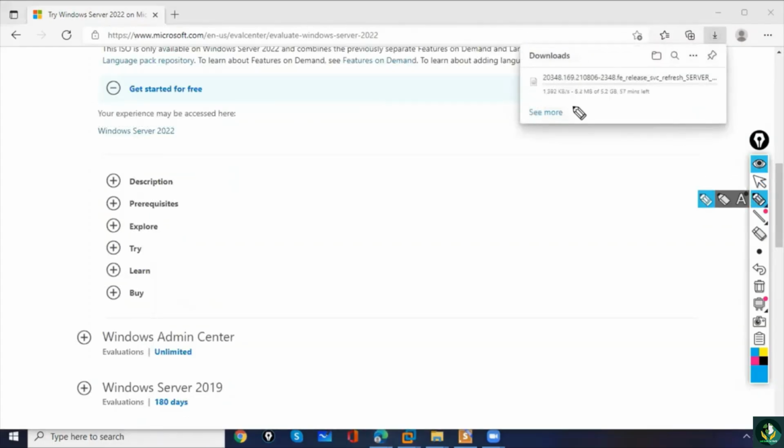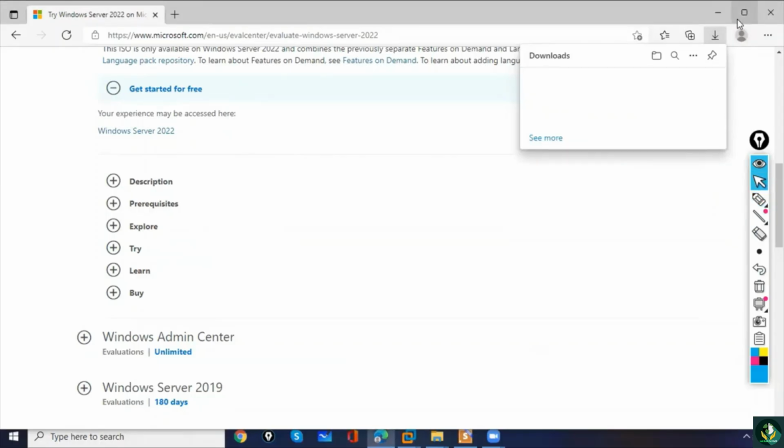If you see here, the downloading has started, and the size of this ISO image file is 5.2 GB. It will take a lot of time to download this file. So I have already downloaded this file. We'll cancel this download.